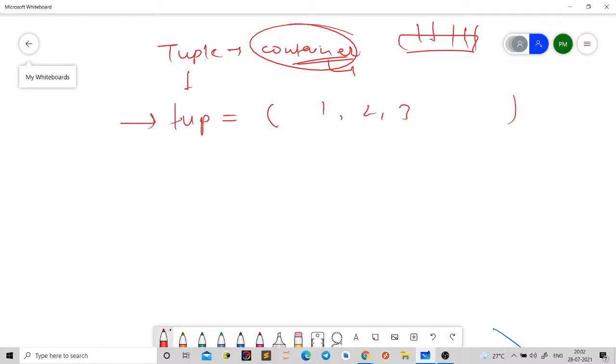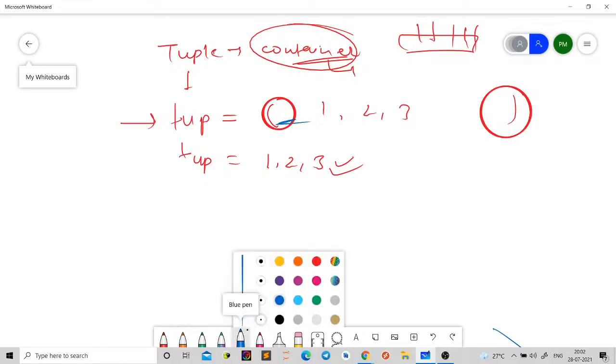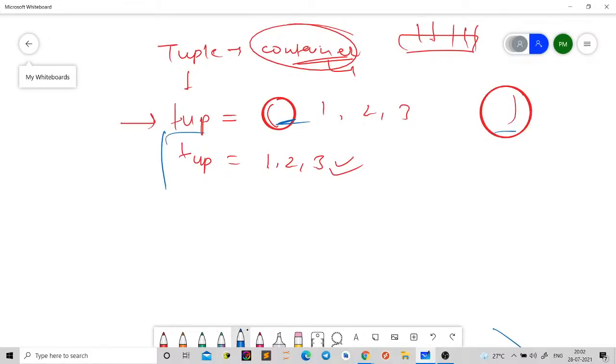There is one more thing about the tuple. I can also write TUP equals to 1, 2, 3. I don't even need to use round brackets to make a tuple. It will also create a tuple. So if we want, we can use round brackets, and if we don't, we can omit them as well. So it will store 3 values, 1, 2, and 3.